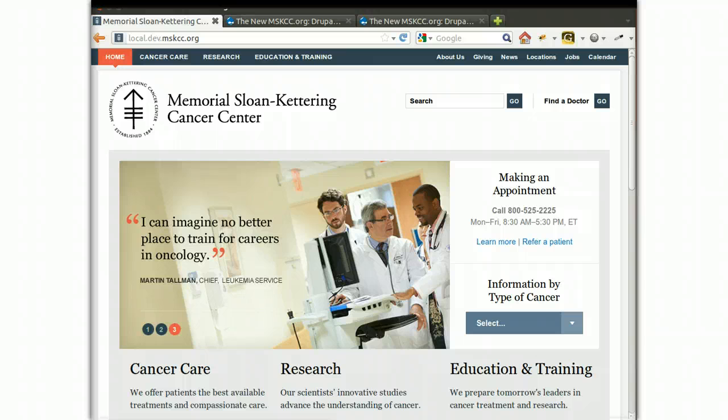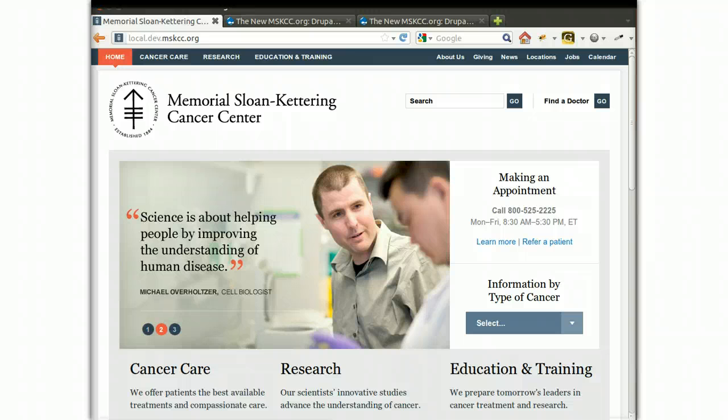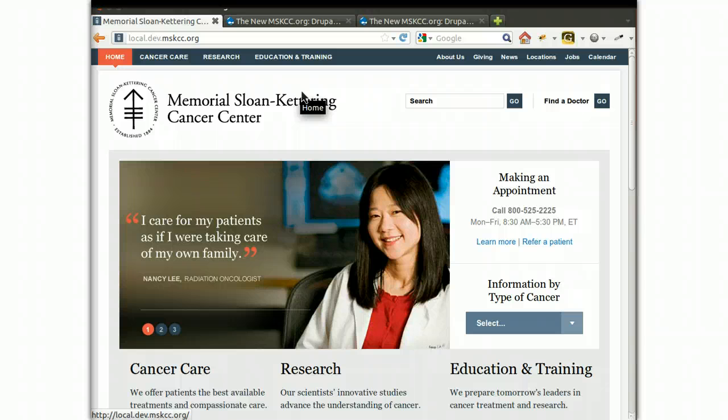I'd like to do a screencast to demonstrate how mskcc.org leveraged Drupal to build a great website. Memorial Sloan-Kettering Cancer Center's general mission statement is treatment, research, and education, which is the breakdown of the main IA: cancer care for treatment, research, and education and training. I'm going to focus on the cancer care side of the site and specifically the patient experience.